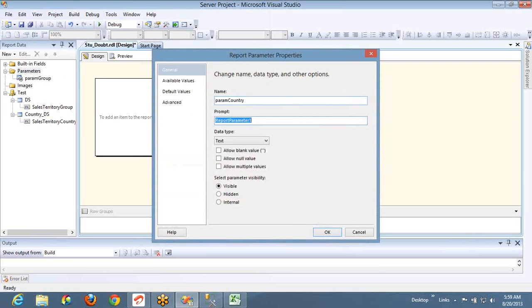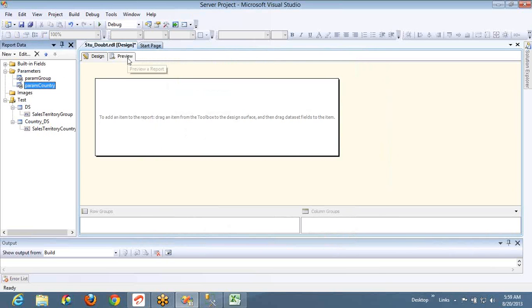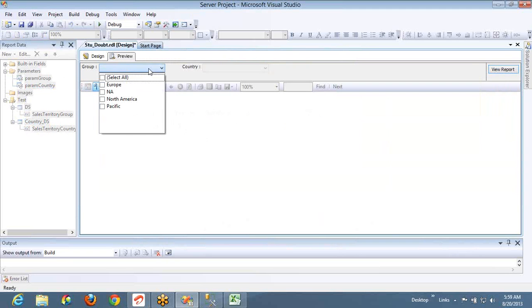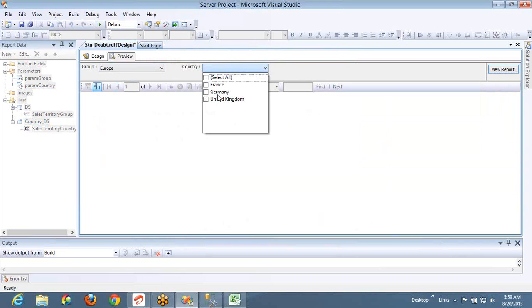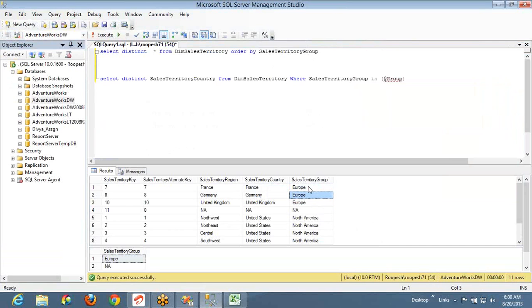Param country, allow multiple values. The values will be coming from the data set which is created by us, that is country data set. Both the key column and the name column again will be the same. Why? Because there is no key column available for this country. So now if I select Europe, it should list only those countries which belong to the Europe group. If you see, France, Germany and United Kingdom are coming here. And if you go and see here, Europe has 3 and it is France, Germany and United Kingdom.